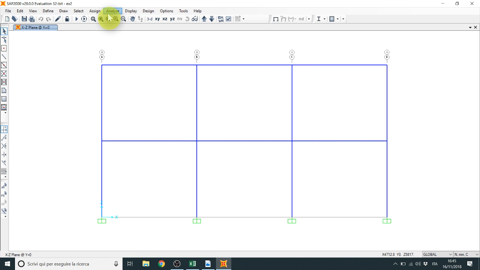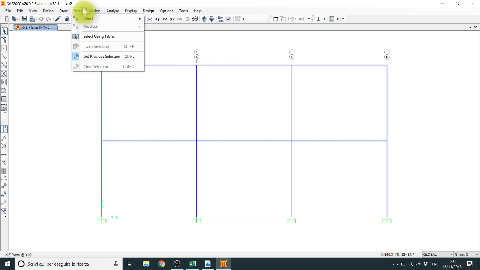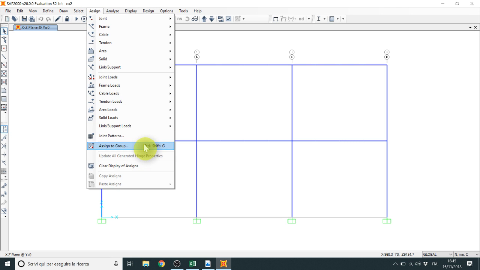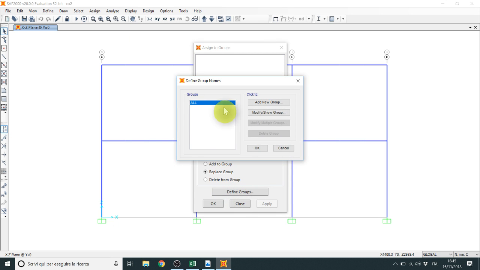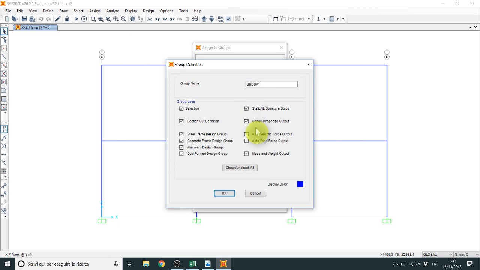As I told you before, you can select the releases. So we can create two different groups. So create, assign to group. You can define a group. With this group we can put some type of elements in a group in order to select it with one command without selecting by hand.